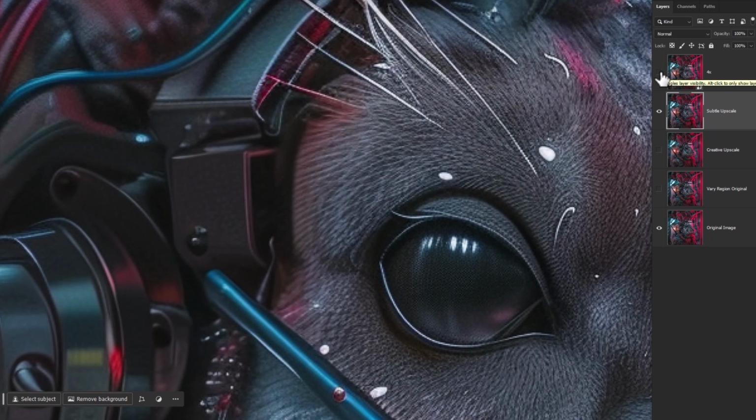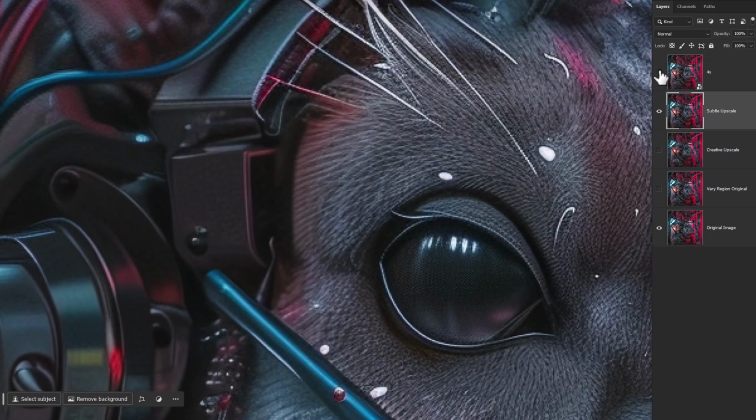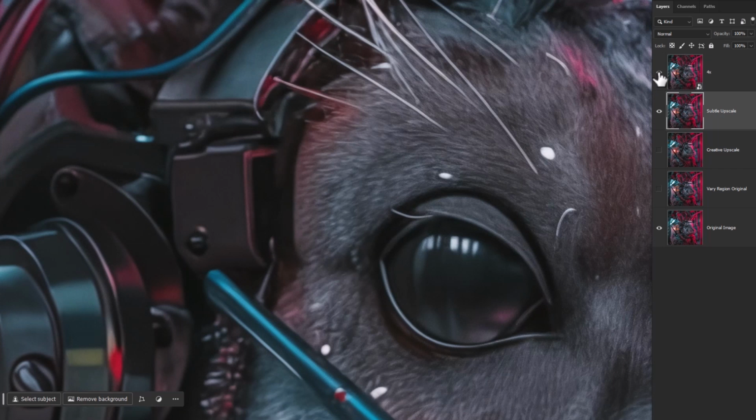So you may want to consider that it's not as good of an upscaler as the subtle or creative upscalers, but it's still a 4X and something you can use if you desperately need that resolution. And even some of the stuff here doesn't look too bad. It's just not quite as sharp as this. But there's actually another solution, and I'm going to head on over and check out Leonardo AI.